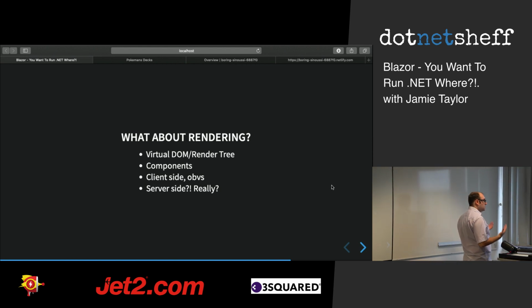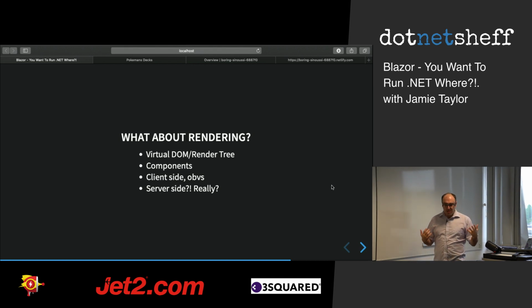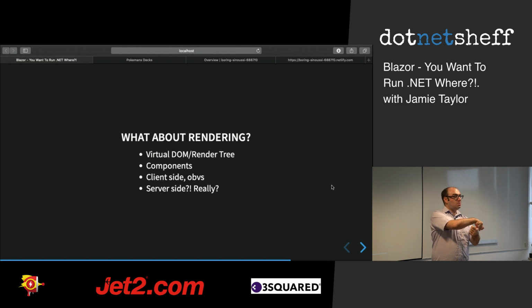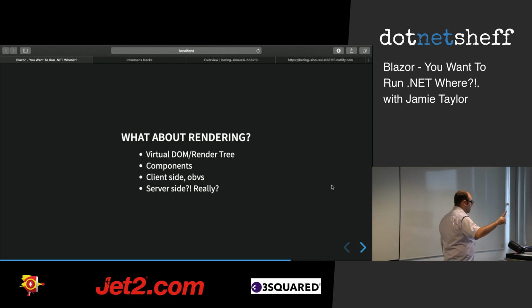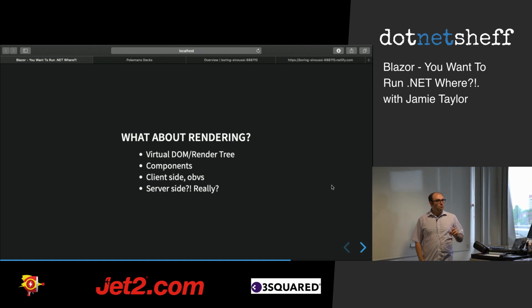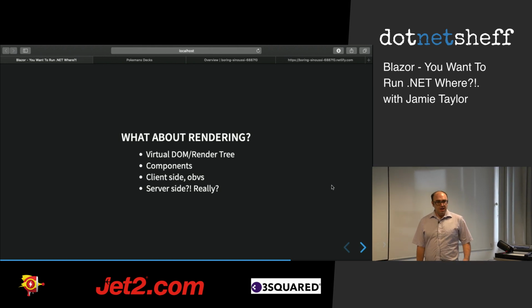So what about rendering? So you've got this virtual DOM inside your browser, and you're loading these components in, right? So it's client side, except it's not. It's also server side as well. So there's two rendering options. You've got two models for rendering. I'll show you a really well put together, very well designed, very expensive to make image in a moment that shows this off.